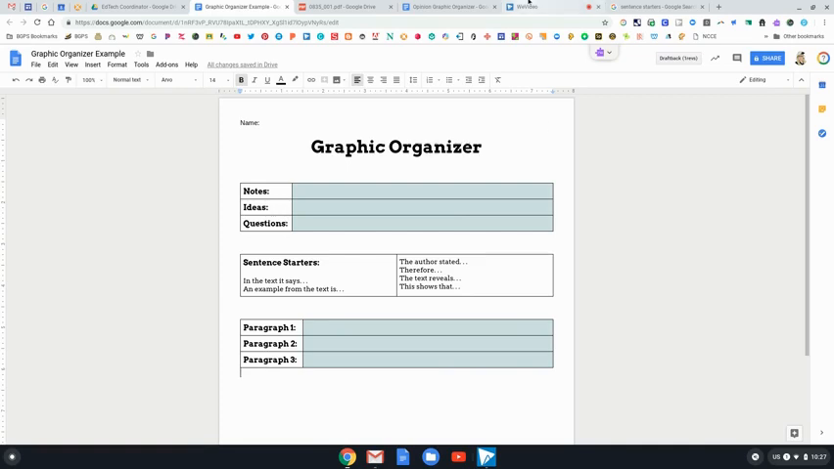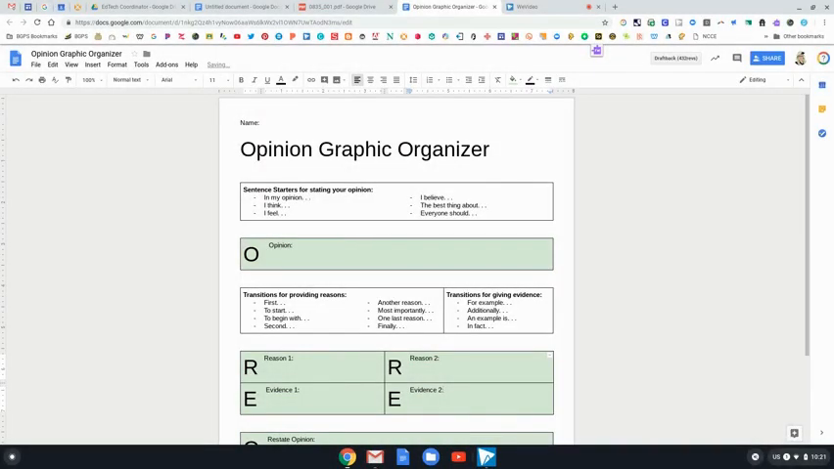So here is just a basic version of an online graphic organizer that I can use as an assignment in my Google Classroom. So try it out, converting any of your paper worksheets into Google Docs today.